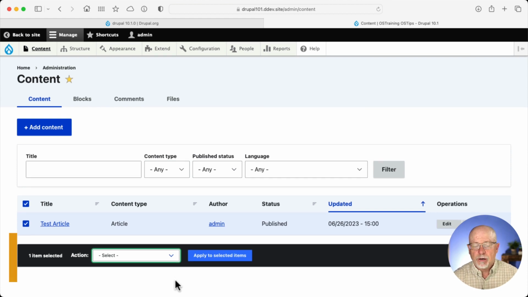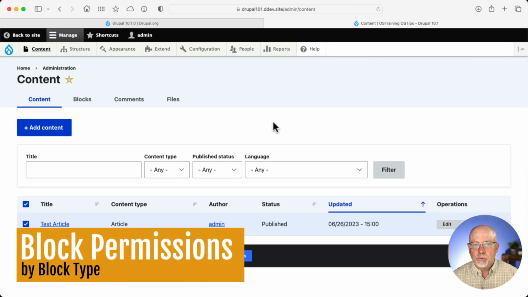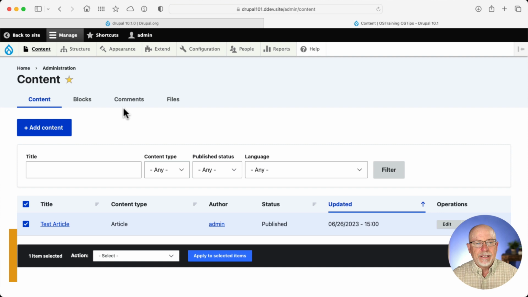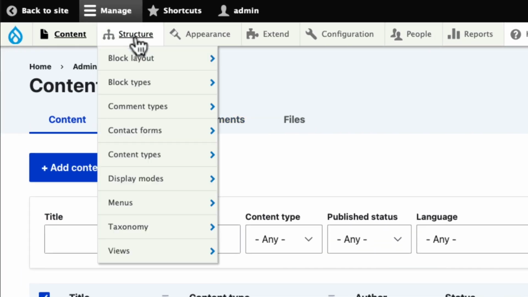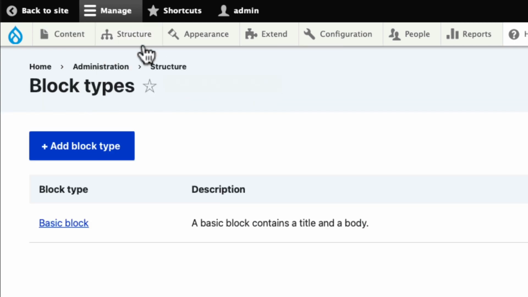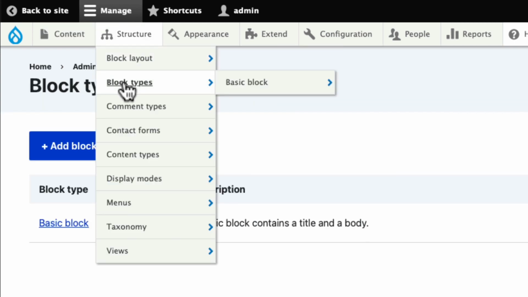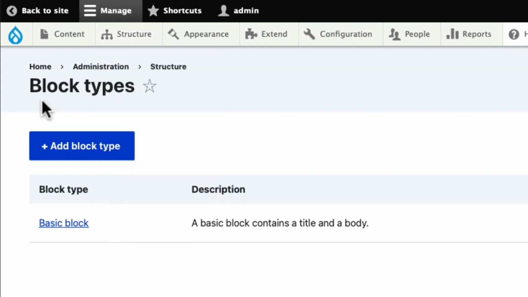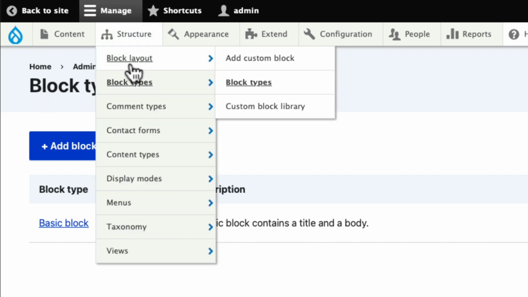Number 3, block permissions. And again, this one I think is terrific. Now, they've done something interesting here. Under Structure and Block layout, you still have the Block types menu, but it's also now under Structure, Block types all on its own. It goes to exactly the same place. I imagine at some time they'll clean that up and remove the one from the Block layout menu because it's now separated.